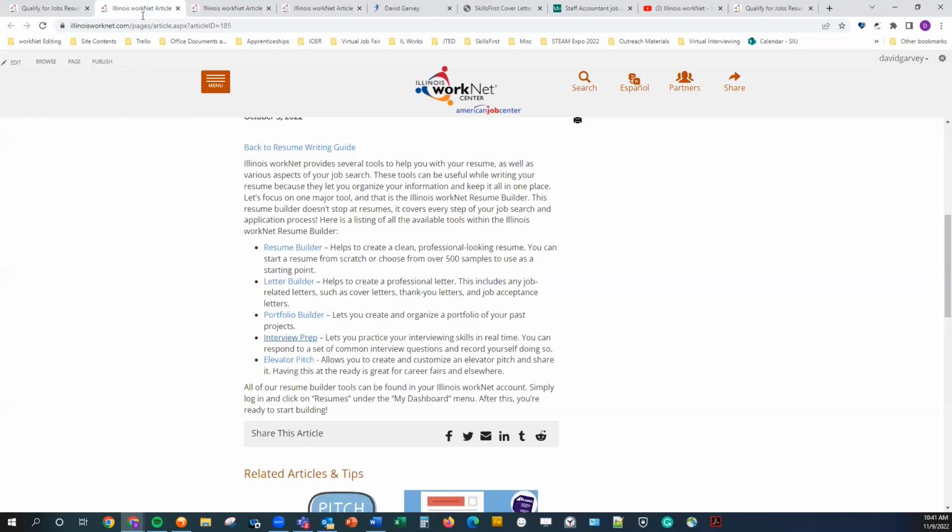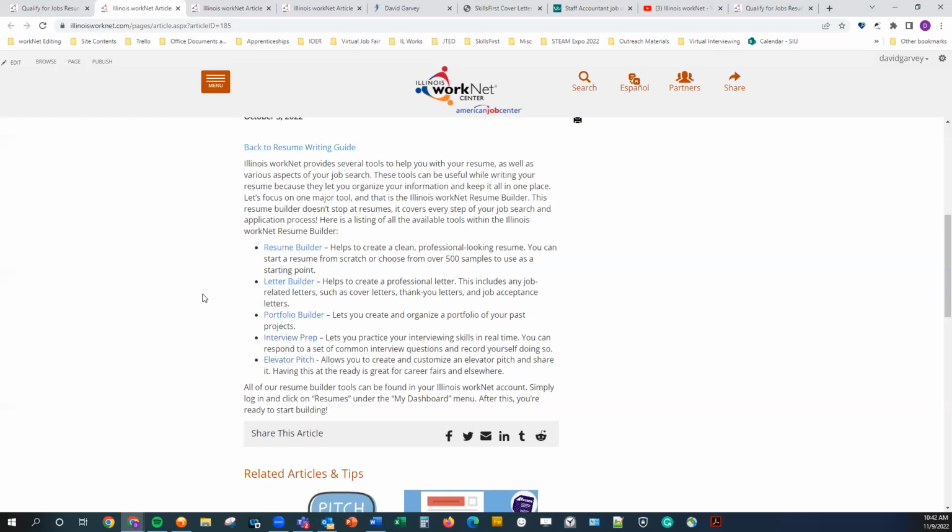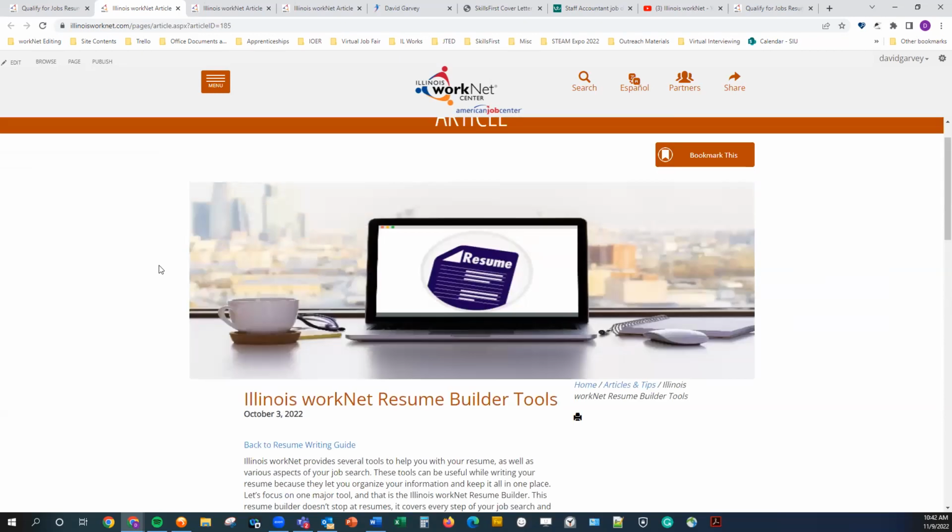Additionally, on this previous page, we have these 5 links to articles about those different tools. For each of those, we have an instructional document, as well as a short video that gets a little more into that tool. I know today we just primarily focused on resumes. It would be a much longer webinar if we dove into all these different features, but you can learn more about the different features within the Illinois WorkNet resume building tool by accessing this guide, this article, and then the articles that are linked to here.